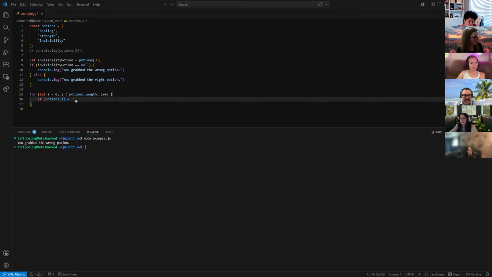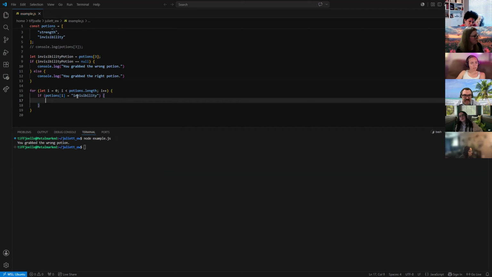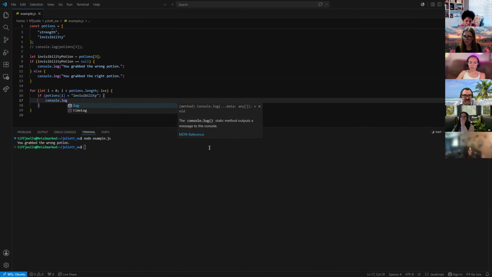value equals, and we're looking for invisibility. So if that equals invisibility, we're going to do something. What are we going to do? Let's first find the location of it, right? Probably good to see what location it's on, just so we know. Because we could just grab it and say, hey, you've got the invisibility potion, but maybe we want to know where it's at in this array so we can refer to it later as well. We can grab it when we want.